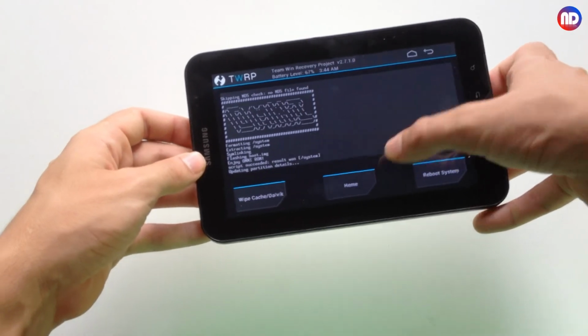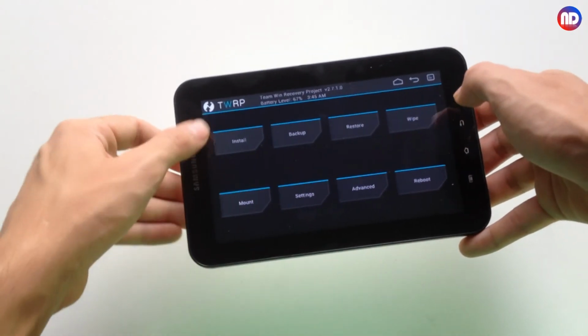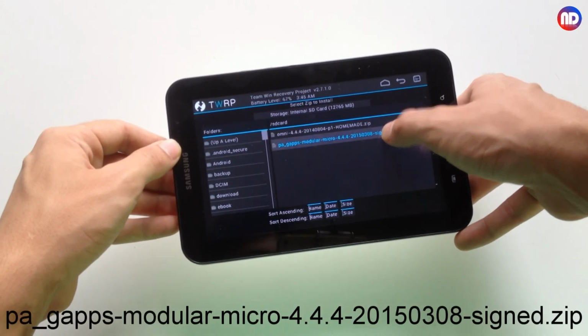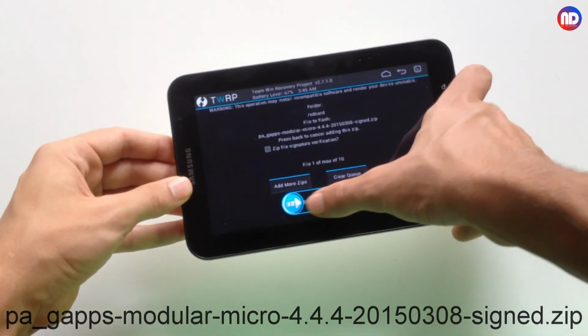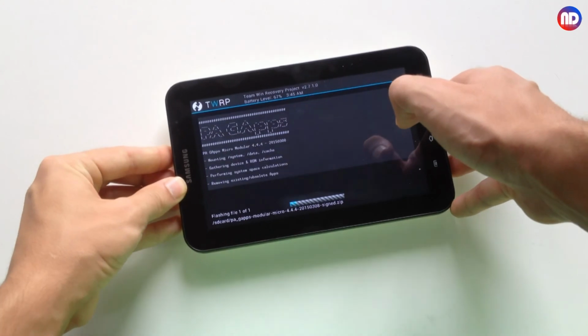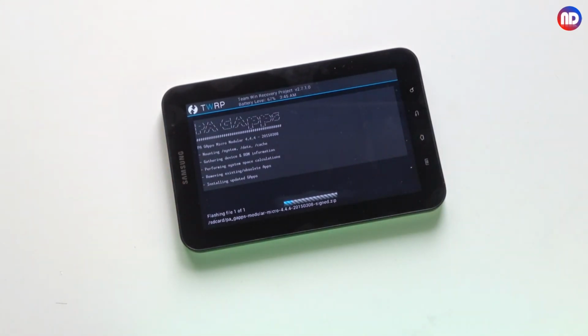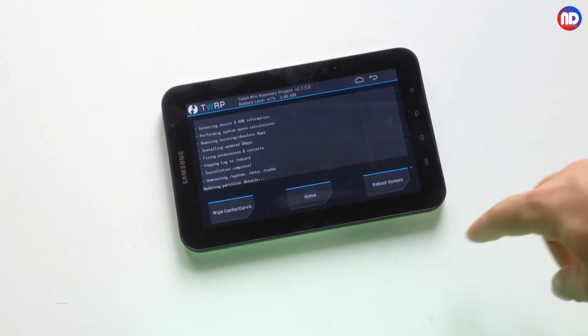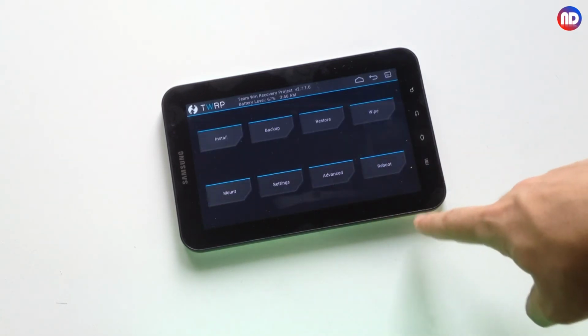So let's go to home, go to install, and click on the gapps, and then swipe to confirm flash. So after you successfully install the Google Apps, all you have to do is to go home and reboot.